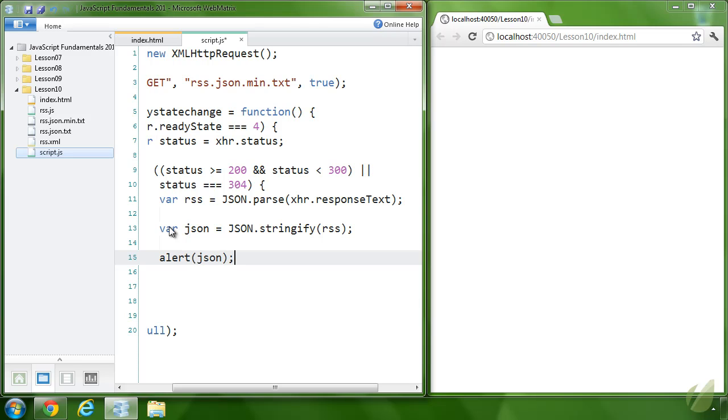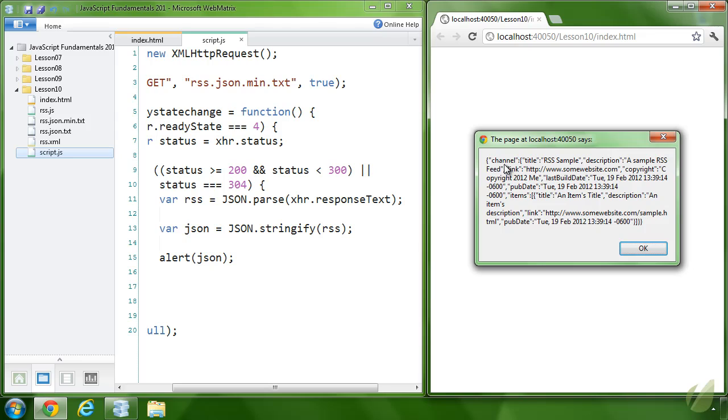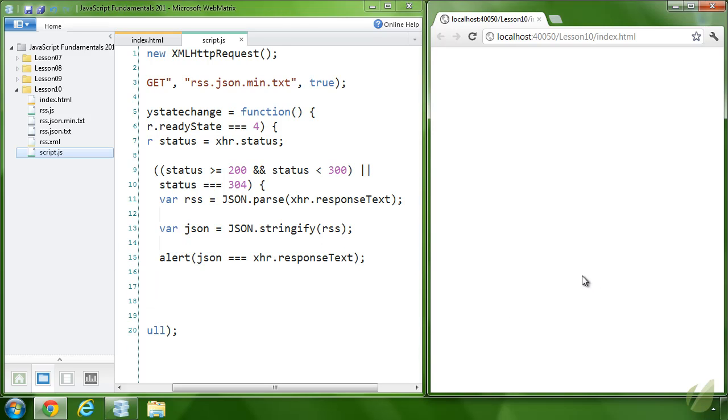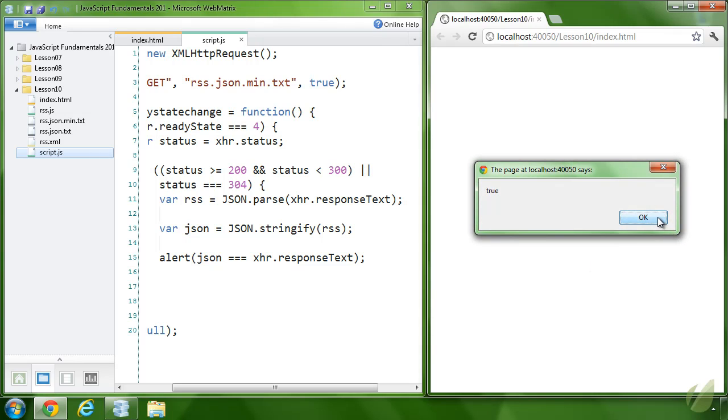So now let's alert JSON, and we will see that we have another JSON structure that looks exactly like the structure for response text. In fact, if we do equals xhr.responseText, we should get a true. There we go, we get true.